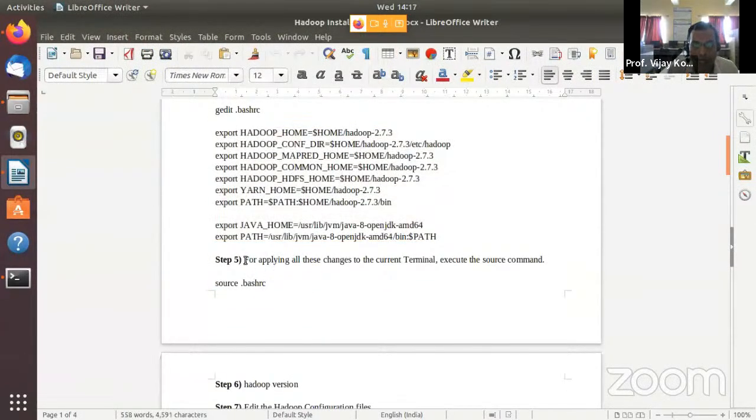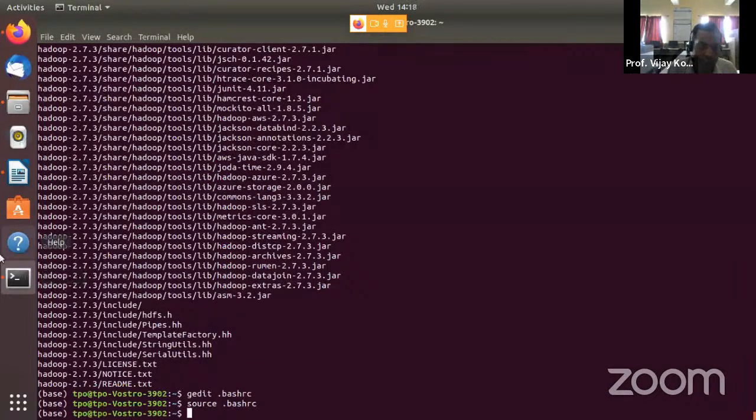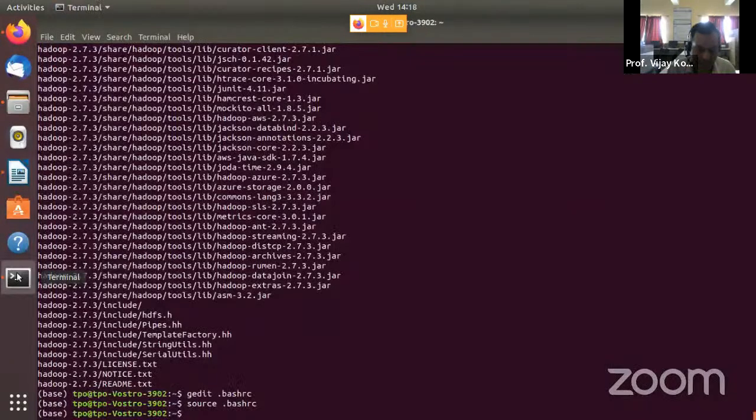Then for applying all these changes to the current terminal, execute the source command. Yes, you changed something in your system file, the .bashrc file, so we need to apply the changes. That's why the next instruction is for applying these changes on the current terminal: source space .bashrc. Press enter, then it applies these changes. Then after that, check whether Hadoop is installed successfully and the paths are available on your system or not.